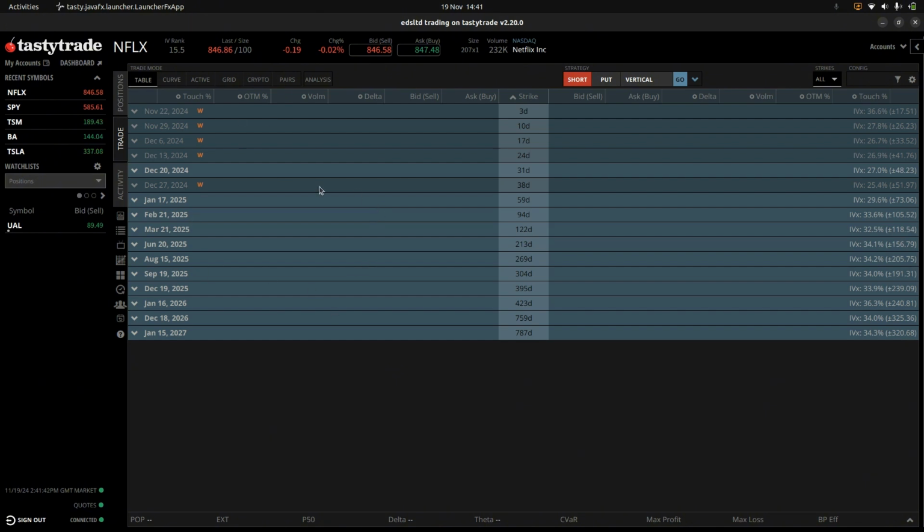So the expiration date that we select needs to be a monthly expiration and not a weekly or quarterly. And it also needs to be between 30 and 60 days out in time. So there's two expiration dates that currently fit that criteria: December 20th and January 17th. So either one of these would be fine. I would personally lean towards January 17th.